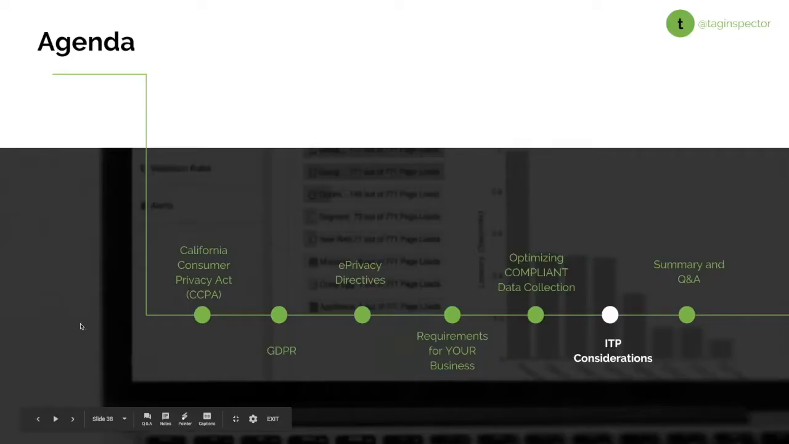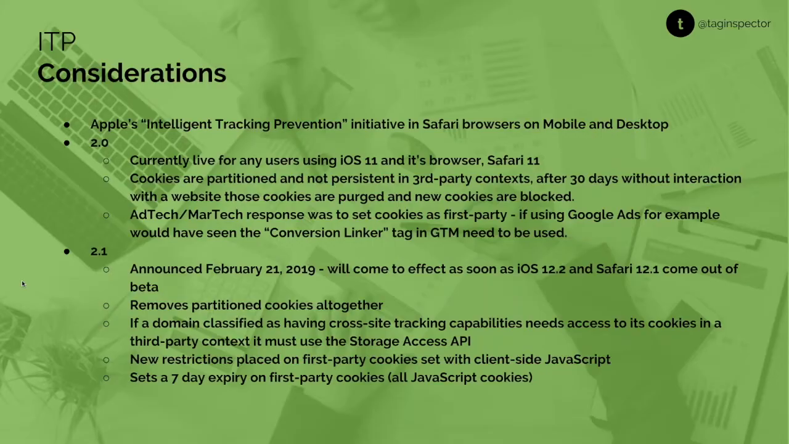The final thing I'll mention here in the last few minutes are those ITP considerations. ITP considerations are important because, again, there's starting to be technical responses to privacy concerns. ITP is Intelligent Tracking Prevention. It's an initiative that Apple is rolling out within Safari browsers on both mobile and desktop. If your organization has a large proportion of users using Apple devices or accessing your websites and mobile apps with Safari, you're going to be more largely impacted by this.